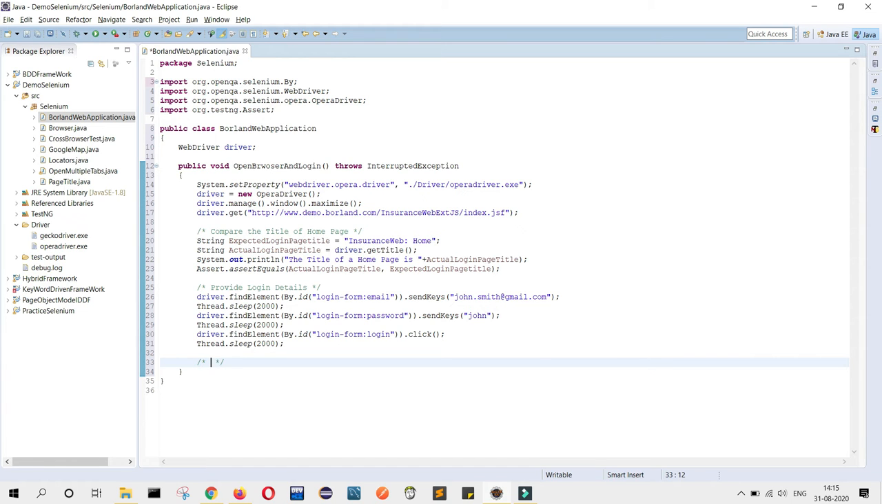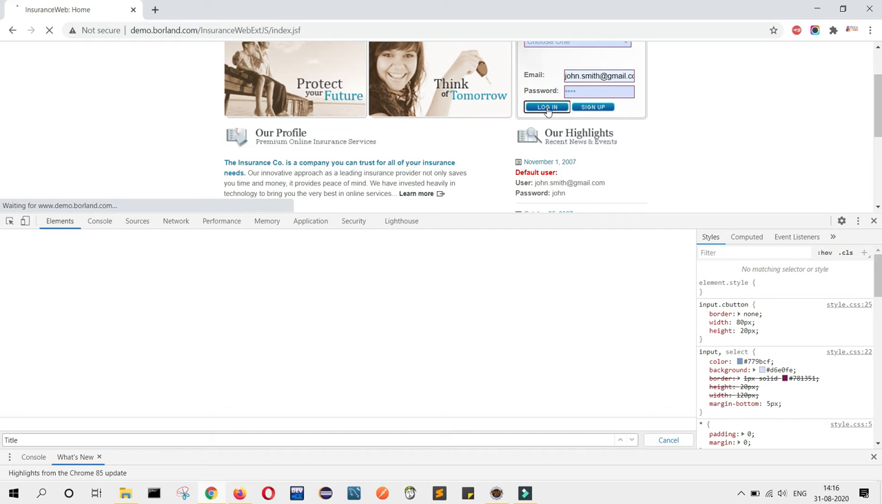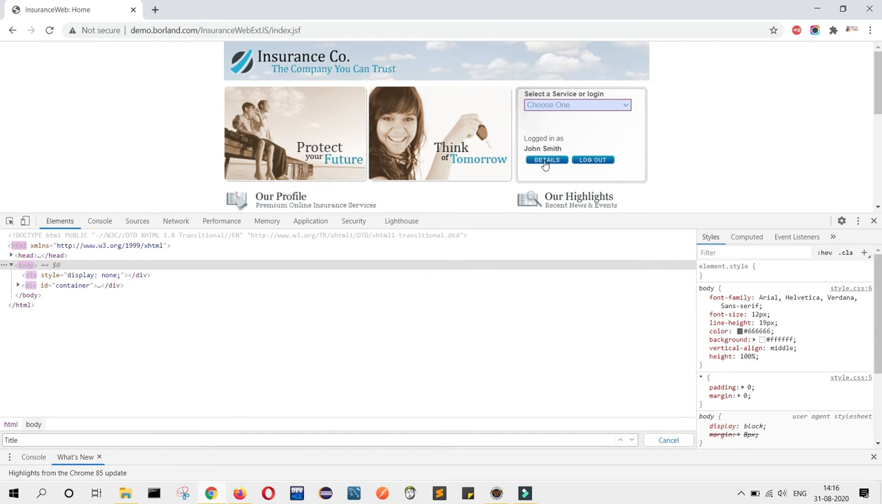Now what activity? I will click on details button. So how can we find the details button? We will just log in here, click on this login button. This details button I want.